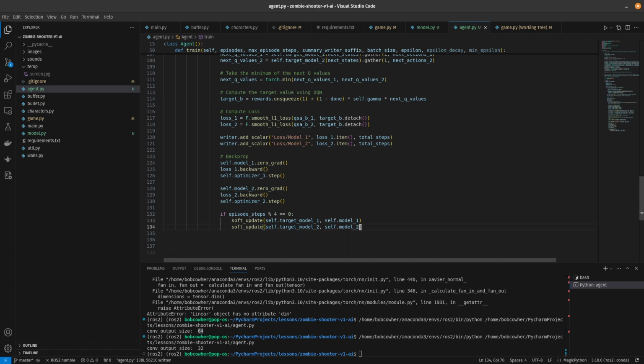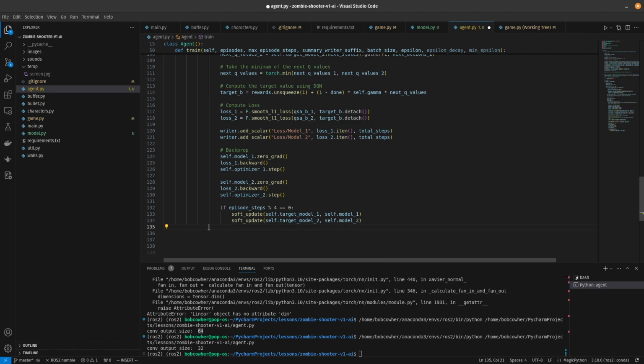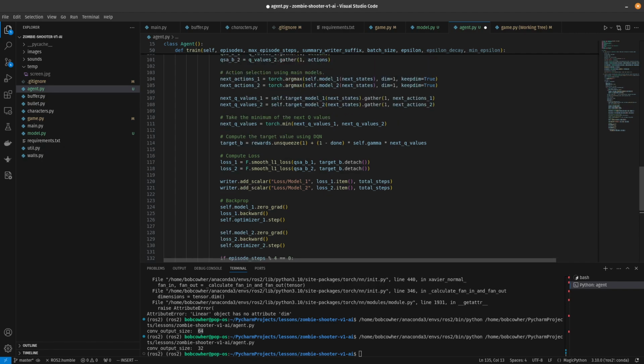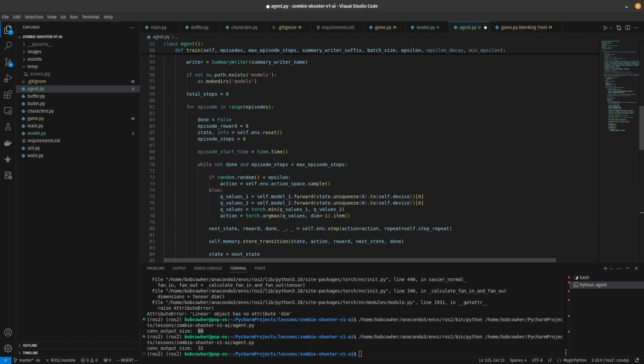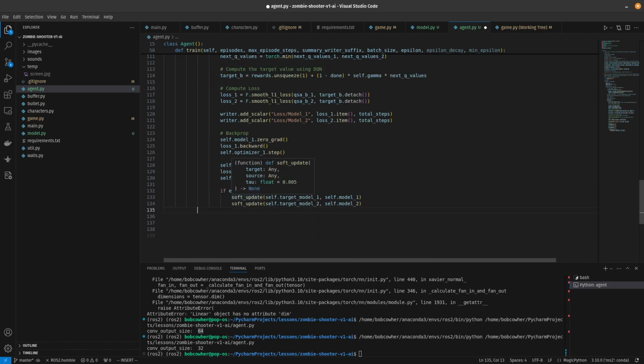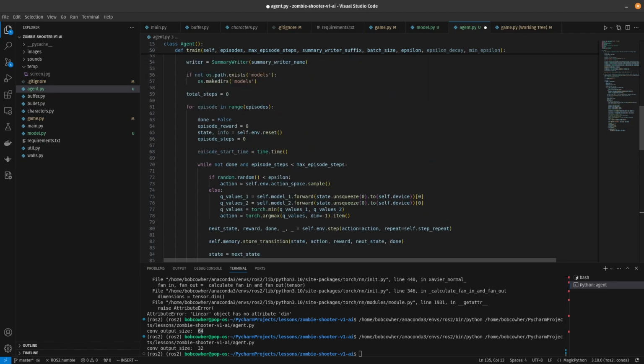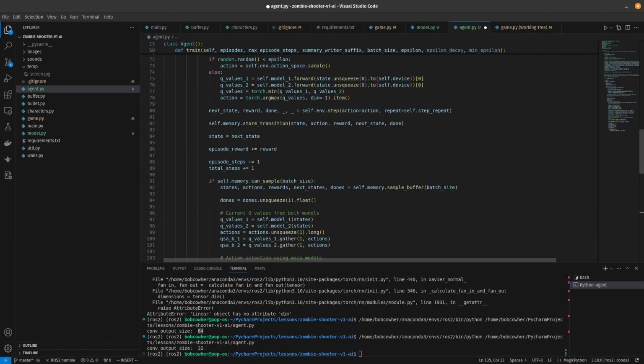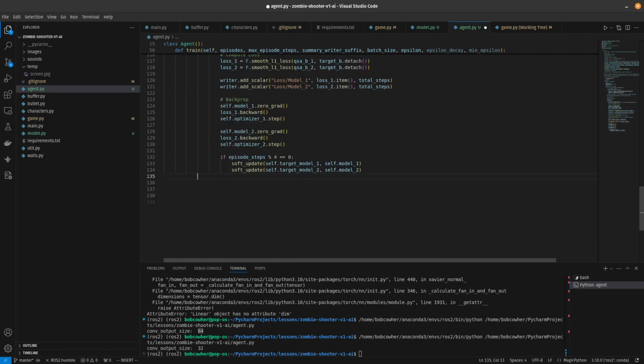All right. Now we're going to come in a couple layers here. So we want to be out of the for loop, but still inside train. Actually, hang on. We want to be inside for episode in range, and outside of while not done. All right. So this is perfect. This is where we want to be.